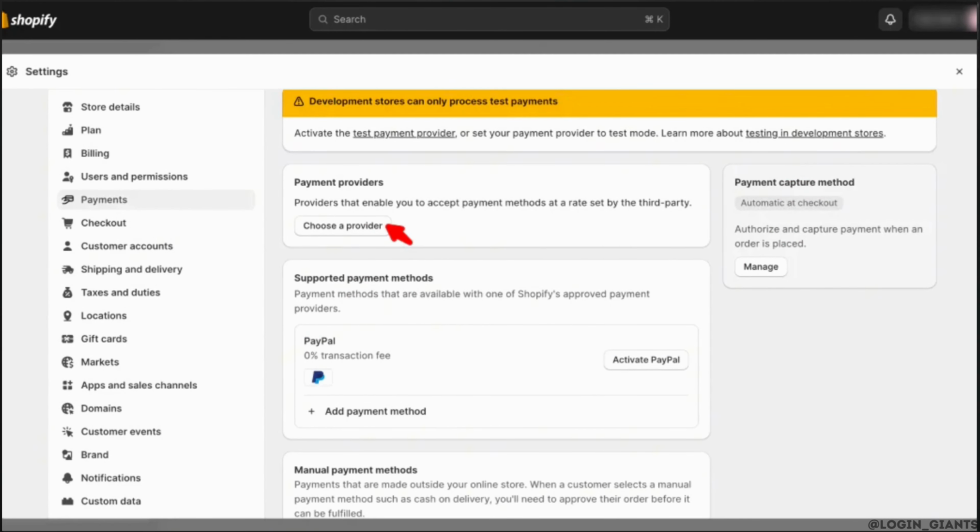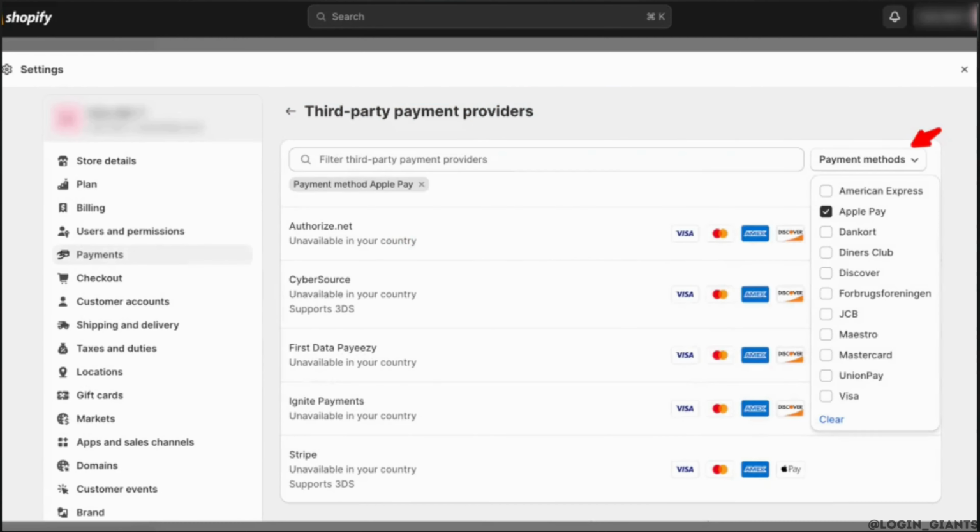And then click on Choose a Provider. At the right side of the screen, the option of Apple Pay will be visible to you. All you want to do is click on that checkbox. And then once again click on Enable. Once you click on Enable, Apple Pay will be successfully enabled on your Shopify account. And then you'll be good to go.